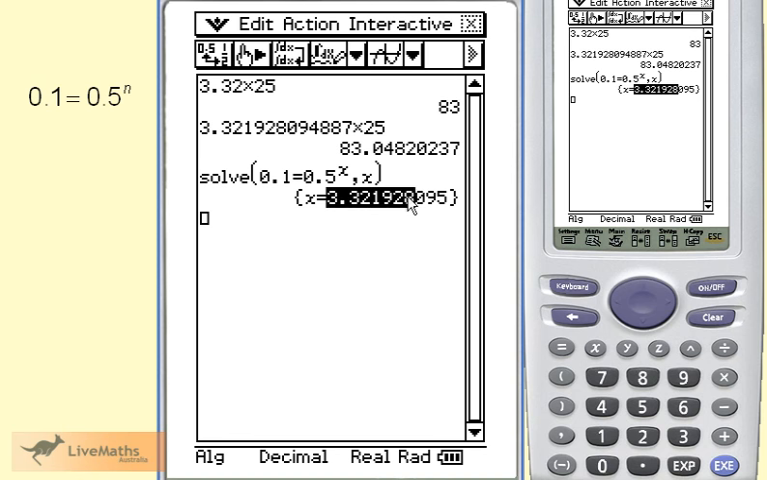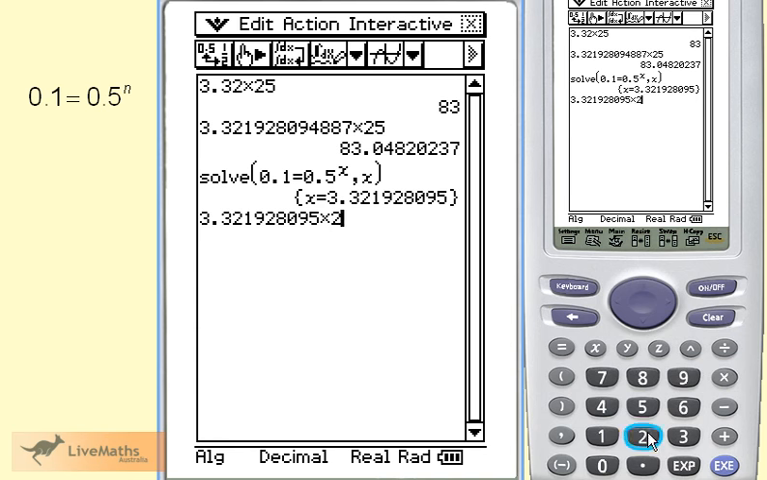Using the stylus, you can select the number, just drag it to there, and then multiply by 25, once again giving us around 83. The ClassPad is such a powerful tool that there are other ways as well of investigating this type of equation, and we'll look at some of those in a couple of examples' time.